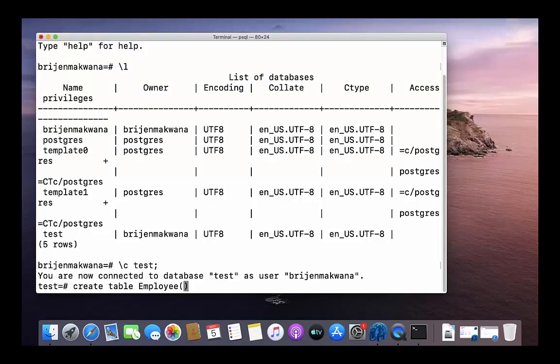Now there are various data types available in PostgreSQL that you can use. If you want to use numbers, then you can use integer, bigint, smallint, float, real. If you want to store characters, then you can use char, varchar, and you can also use text for long text. If you want to know more about data types, then you can go to the documentation of PostgreSQL.